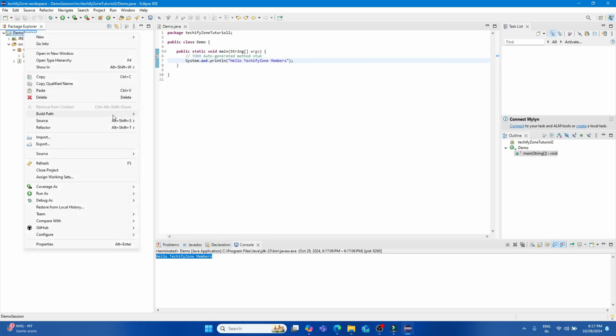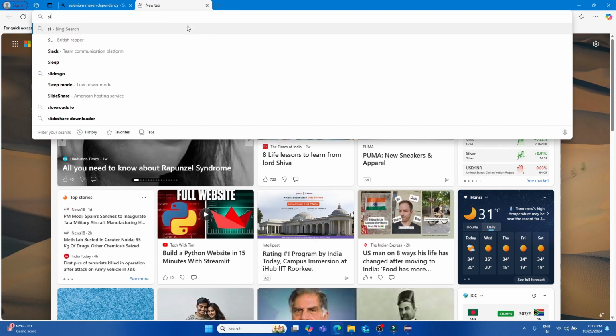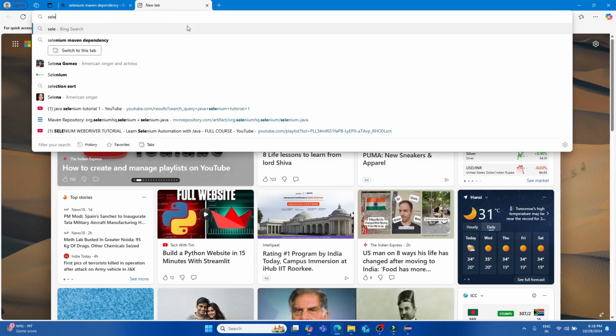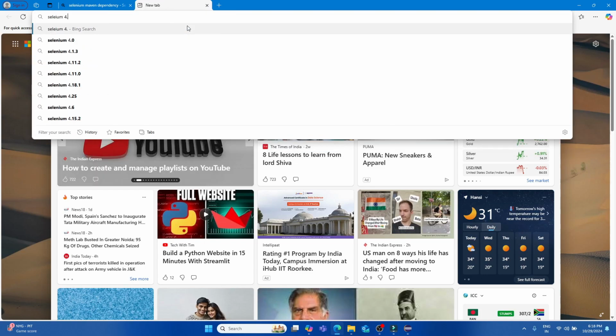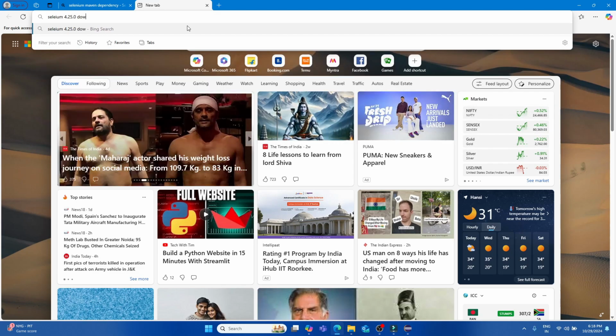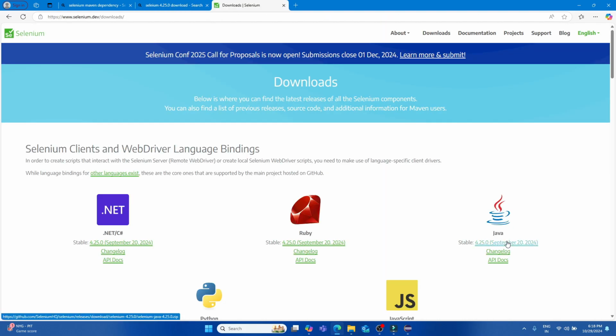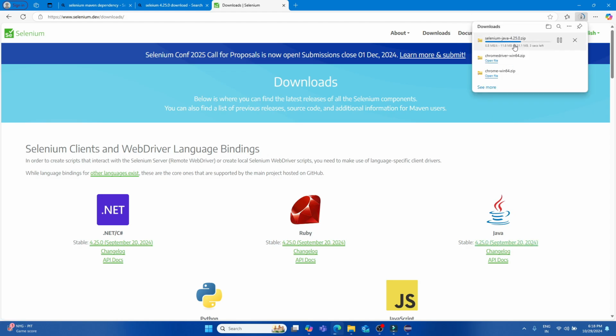If I go ahead and do a build path, for that I will need a Selenium root folder. So I will search for Selenium; 4.25.0 is the latest one. Download. Over here, the first link is the Selenium 4 download. I'm using Java, so I'm downloading this. It will automatically download a zip folder.